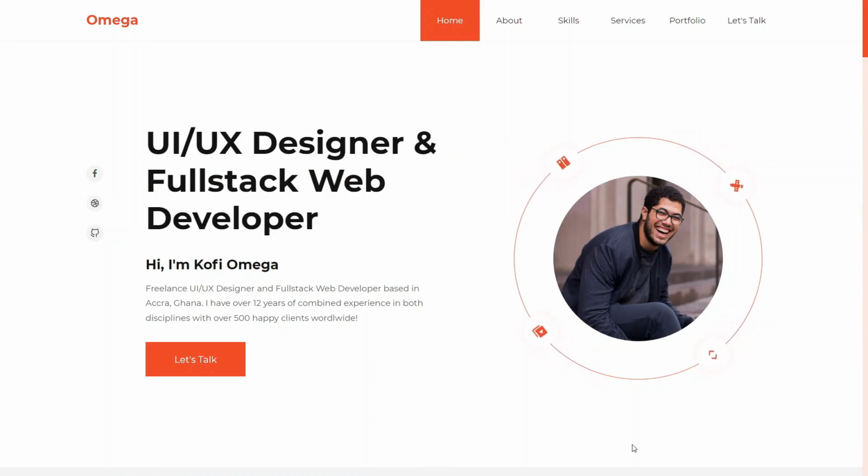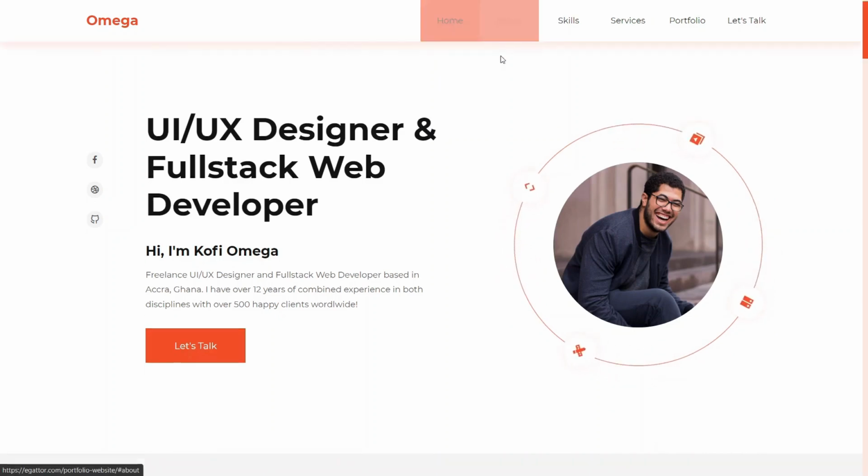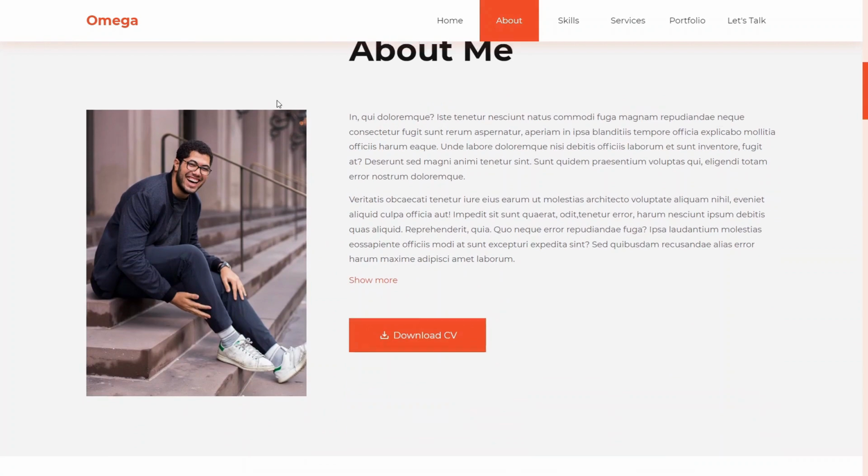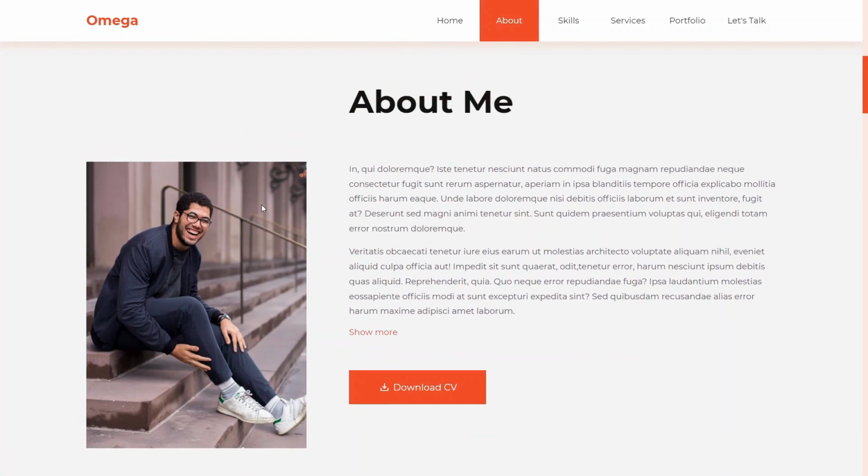On the right side we can see this beautiful animation going on, and we are going to create this as well in this tutorial. So let's proceed down. Let's go to the about section. Here on the about section we have this image on the left side, so this would be our image, and we have our detailed description on the right side.